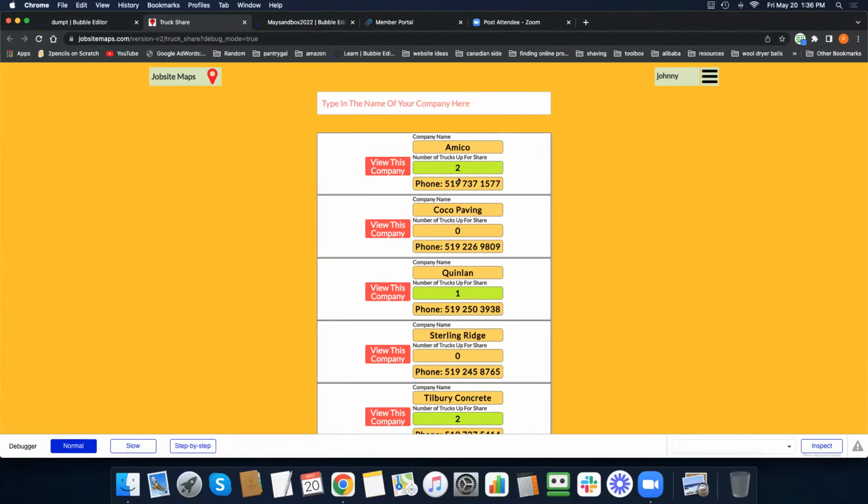What I was looking for really is only the cells that have a number greater than 0 to show up. However, the type of search that I'm performing does all the companies, and if the number of trucks with a truck status up for share is 0, then it does put a 0 here. So I was looking for a better way of searching it.